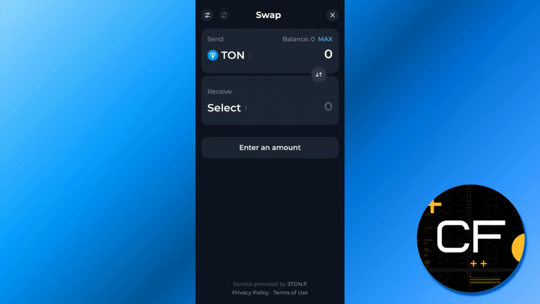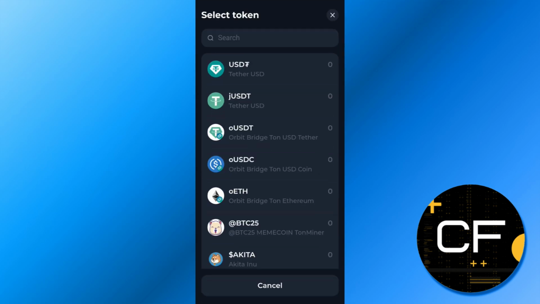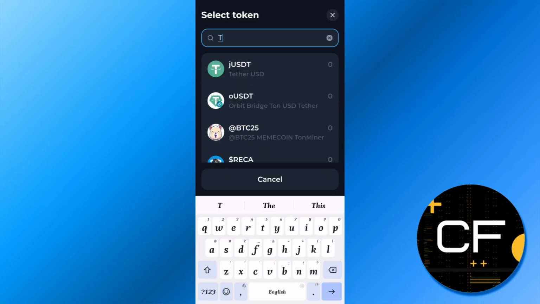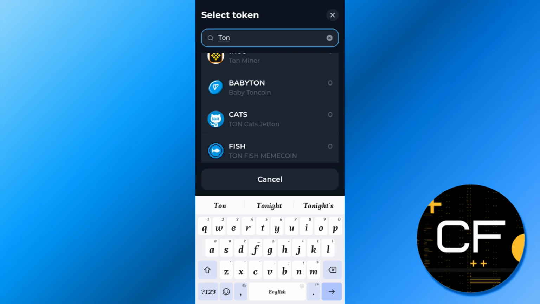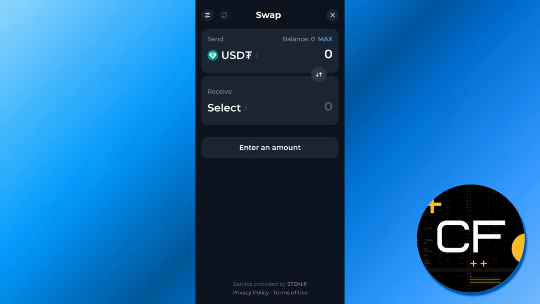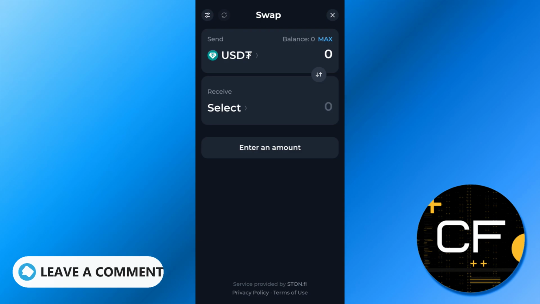Then in the send option, you need to simply tap on the drop down menu, and from here you need to select USDT. Afterwards, in the receive section, you need to tap on the drop down menu and search for Ton. But as you can see over here, when I have selected USDT in the send section, it is not letting me select Ton in the receive section.